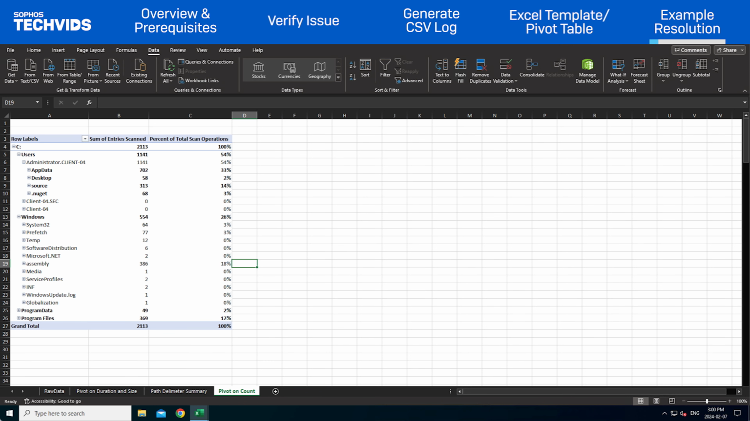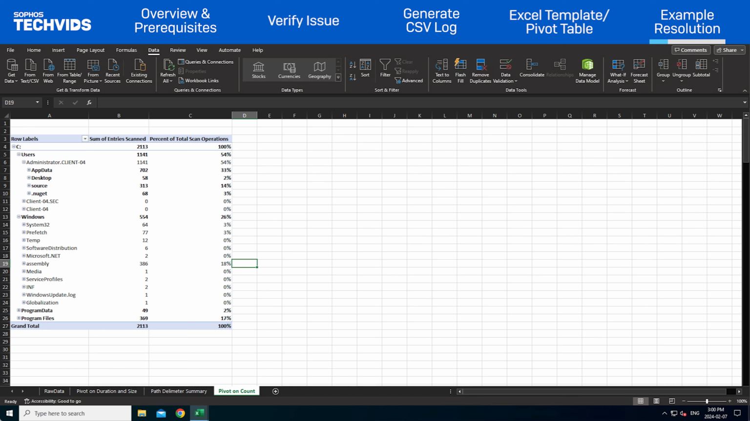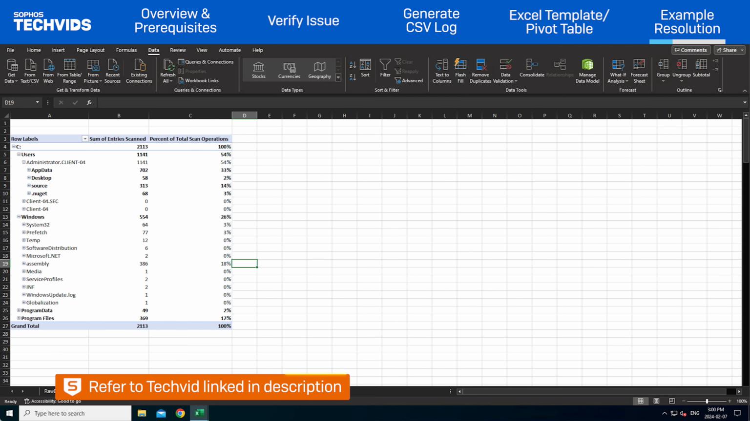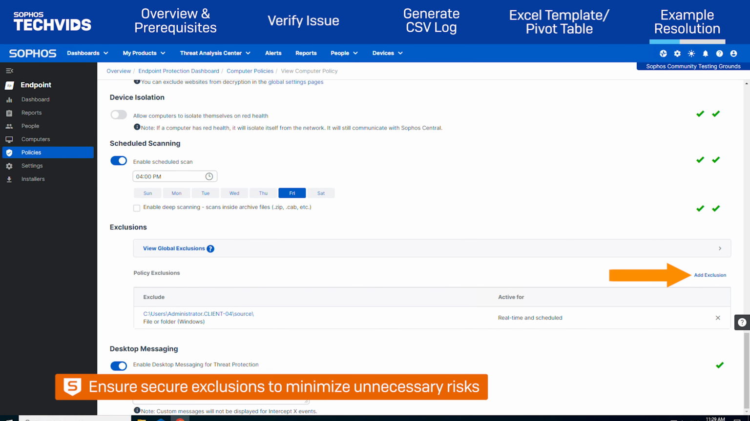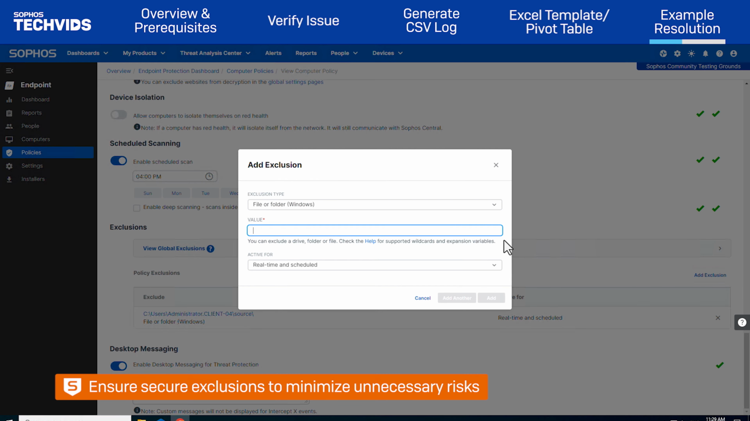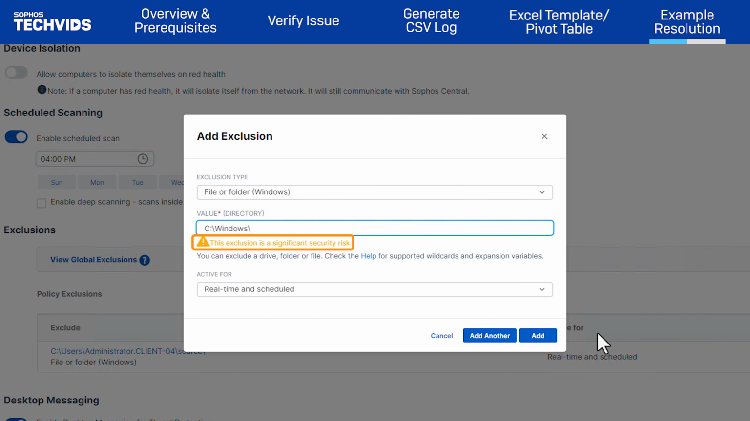To resolve this, I'm going to create a scanning exclusion in my policy. The specific resolution for your performance issues may differ, so act accordingly. I won't cover the steps in detail, but for further information on creating scanning exclusions, refer to the tech vid linked in the video description. Make sure your exclusions are as secure as possible to ensure you're not incurring any unnecessary risk. The warning indicator in the exclusion UI is a great way to gauge whether your exclusion is considered safe.